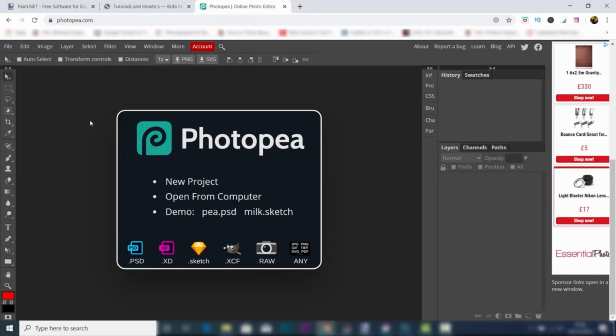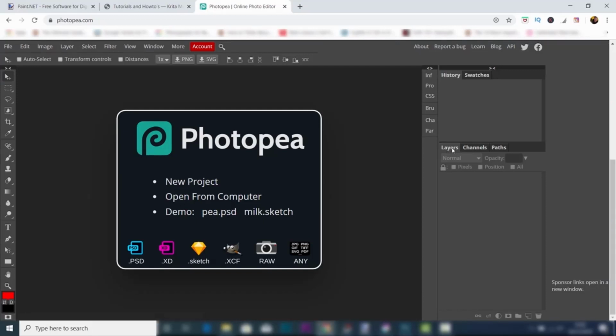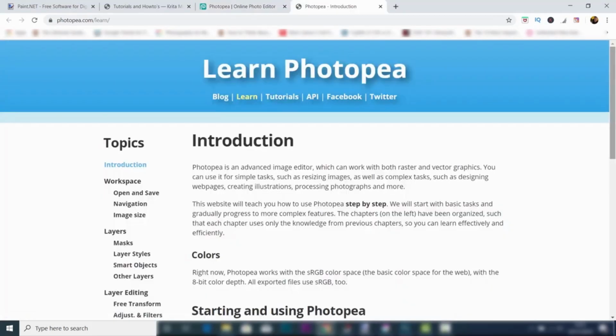The setup is the same, with all the tools on the left hand side and the layers and adjustments and paths and channels on the right. This is a really impressive image editor, and I highly recommend it. If you want to check out things like tutorials, you can do that by clicking on the Photopea website, and then you can click into the tutorial section to learn how to use it.